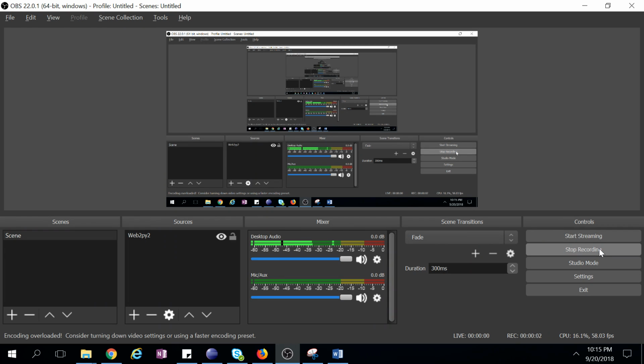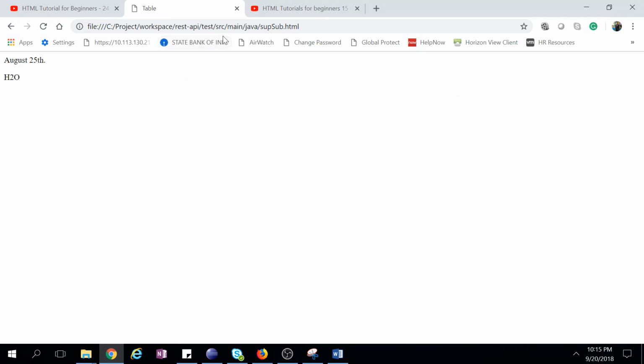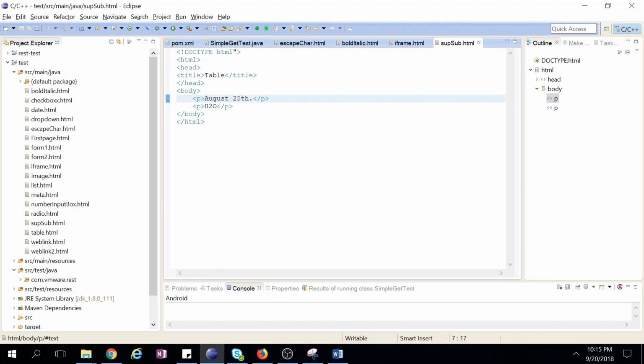Hi guys, so in this section we will discuss subscript and superscript. Superscript is where the text is raised above normal text, like th in 20 25, and subscript is where, in H2, the 2 will come down. Now you see this web page, it will be like that. Using sup and sub we can achieve this.